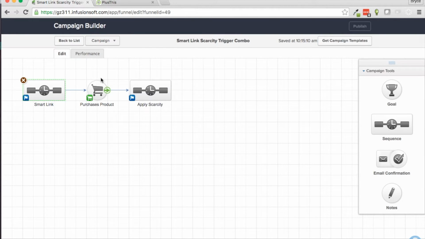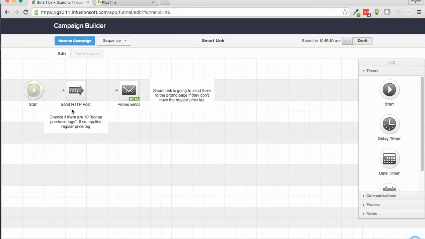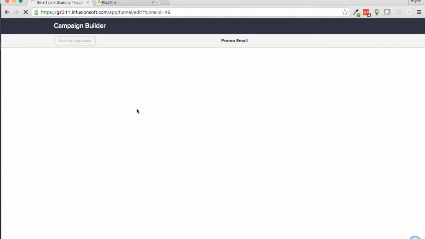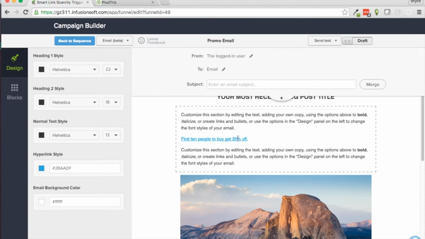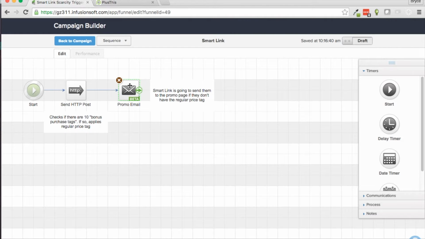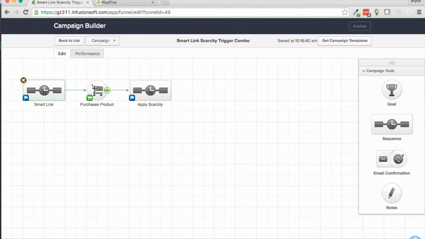Alright, and actually let's start at the end. So the first person who buys, they're going to come through here. There's going to be 0 bonus purchase tags because no one's bought yet. So they're not going to get this regular price tag on their contact. So then they're going to get this email. And because they don't have that regular price tag, they're going to go right to the page with the 20% off. And then hopefully they're going to purchase it.